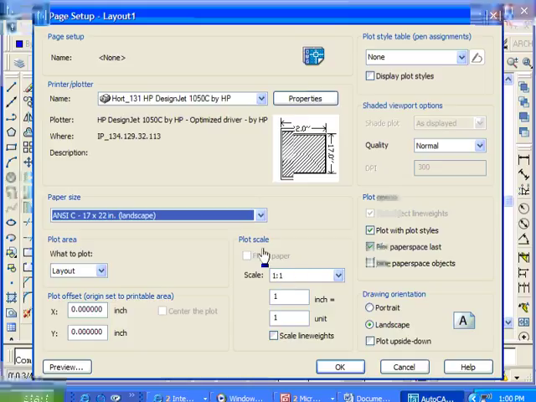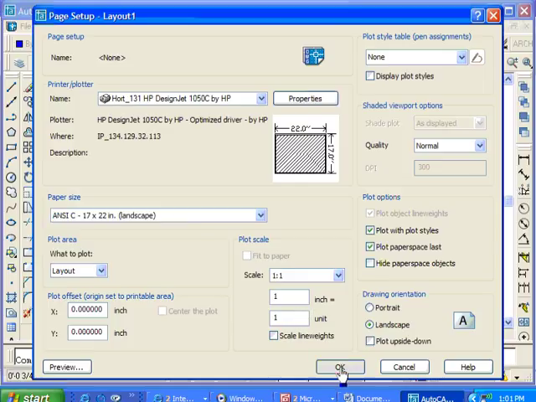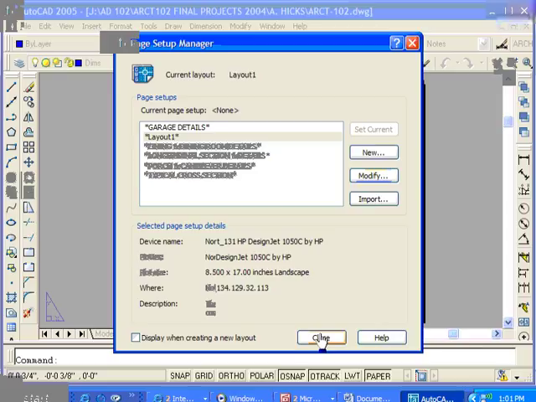And I want to leave this plot scale, or the scale of the Paperspace, set to 1:1, or full scale. Even if I'm going to, in this case, plot that at a scale of 3/8 inch equals a foot, or maybe a floor plan at 1/4 inch equals a foot, I will scale the viewport to the proper scale. The Paperspace layout is 1:1. So I click on OK and close.